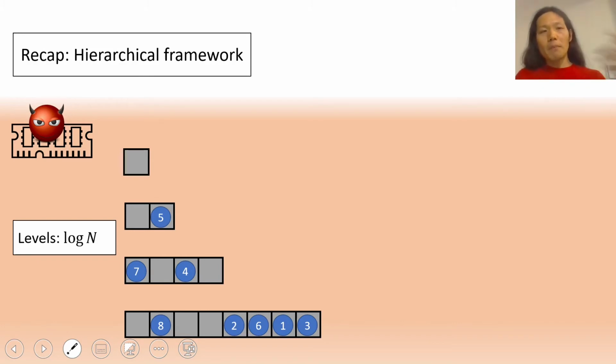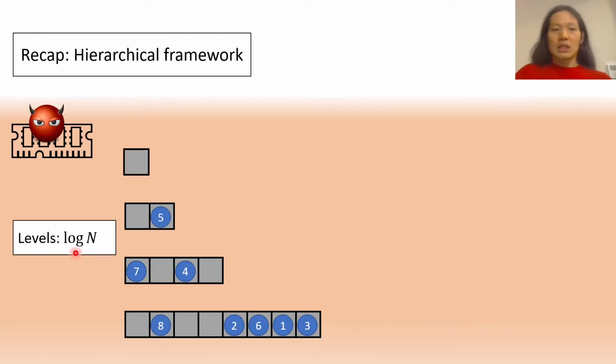We are all based on this hierarchical framework. The framework goes as follows. There are log n levels. The smallest level is only constant in capacity, and then the capacity grows geometrically until the capacity grows to problem size n. Each element is stored in exactly one level, and each level is uniformly shuffled. And there are some empty locations having no element.